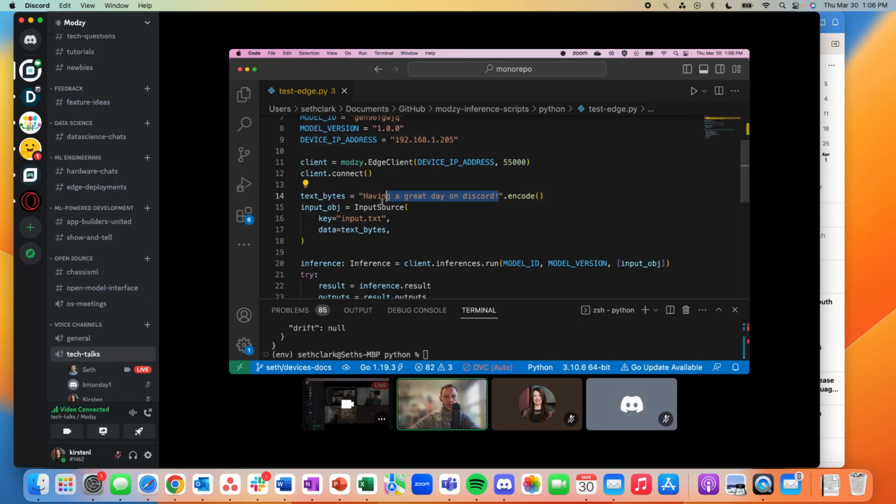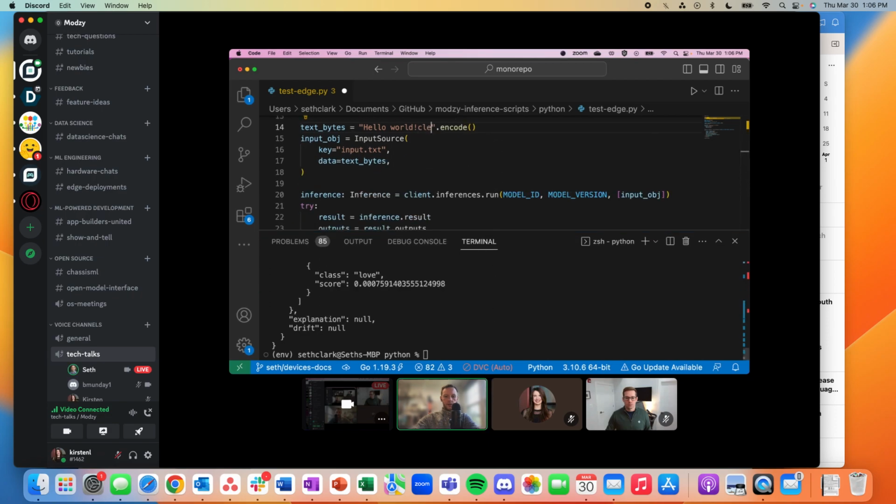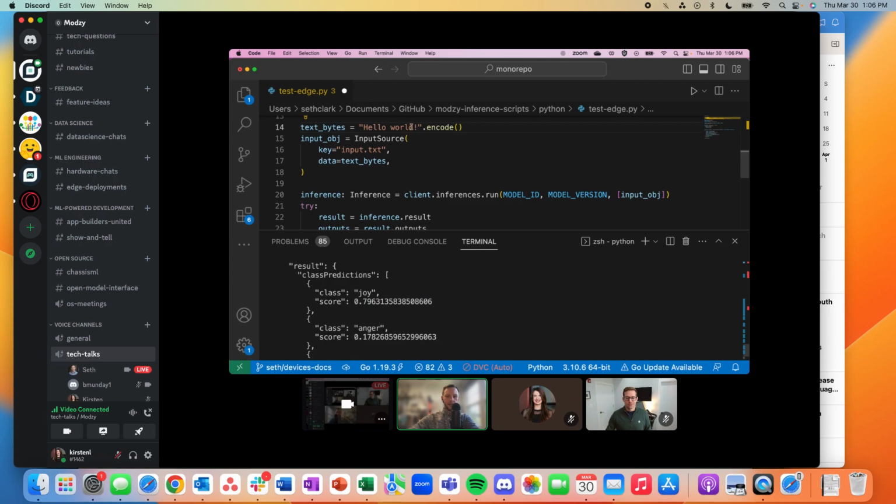So, hello world. We'll go ahead and send that little message over to our edge device. Oh, there we go. It looks like maybe some happiness, maybe with an exclamation mark. We found a little bit of joy.